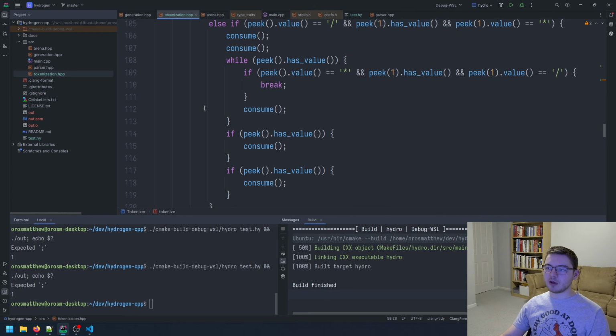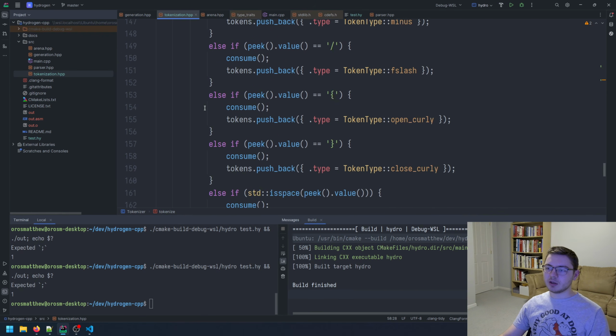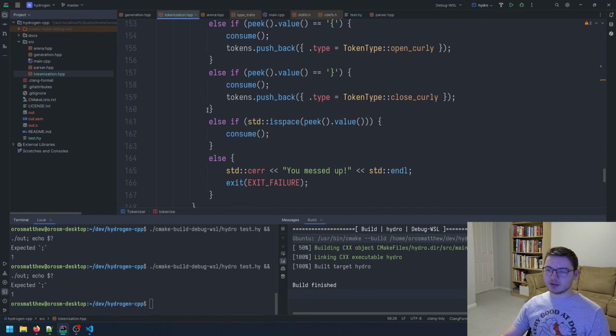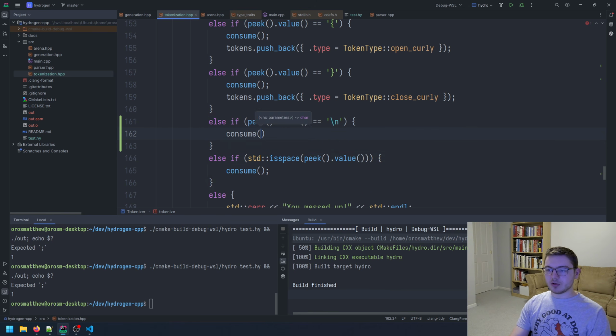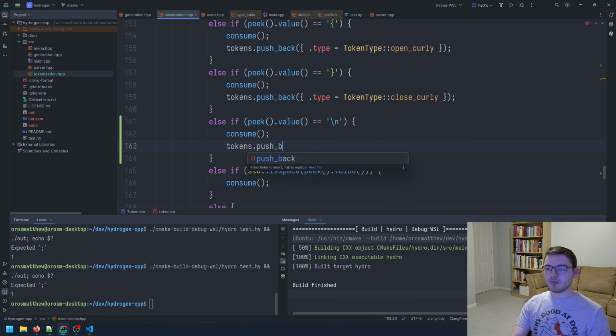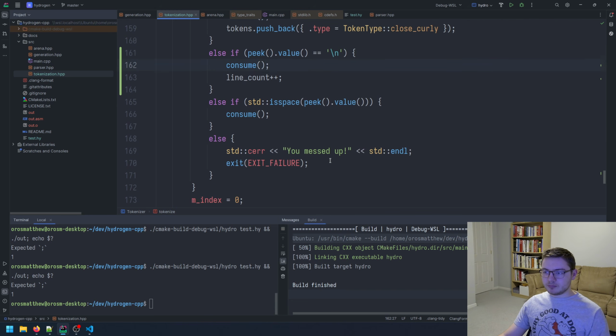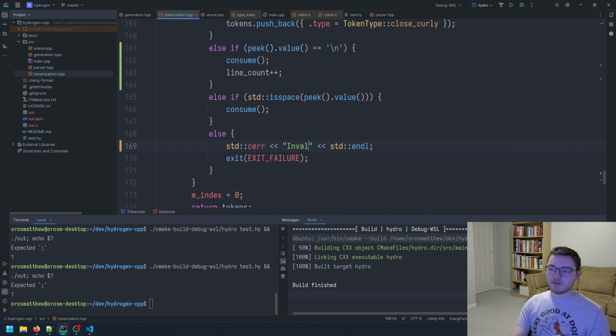In this case, I don't think we're ever explicitly checking for a new line, so we need to do that. So we need to do else if peek value, and now this peek is peeking for characters, not tokens. And if we have a new line, then we want to consume that new line and push. Oh, we don't need to push back a token. What we need to do is do line count plus plus. All right. And then maybe we should have a better error message here. Invalid token. All right.